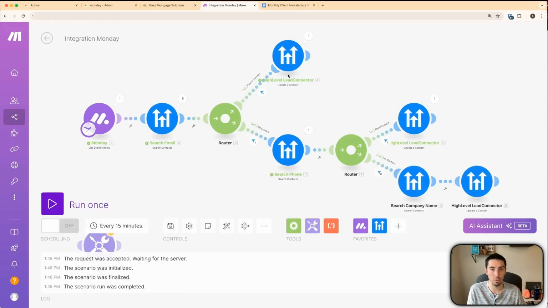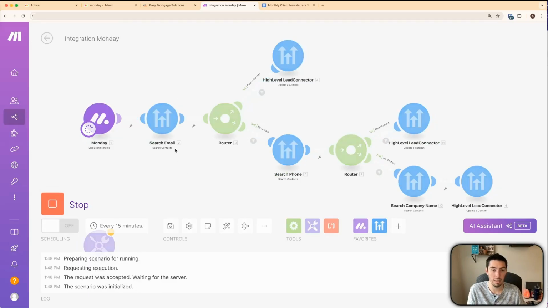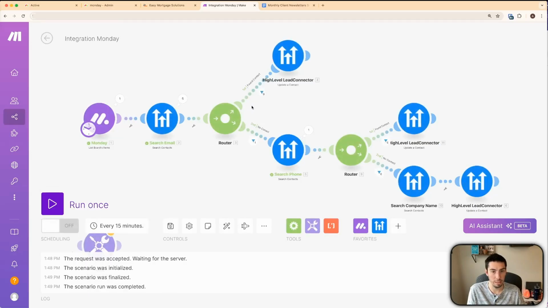So now I'll run this once. Okay, so it went through and one contact was updated because there was only one that didn't have the active client tag, one contact that didn't even have a phone number. And so then it found the phone number, then it updated the contact here with adding the active client tag. If I run this again, this time it gets these filters and it stops. See, it stops here and it stops here because that means the contact has that active client tag. Great, so we know that works.